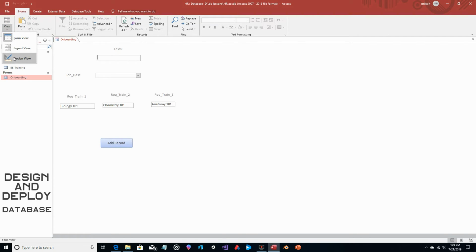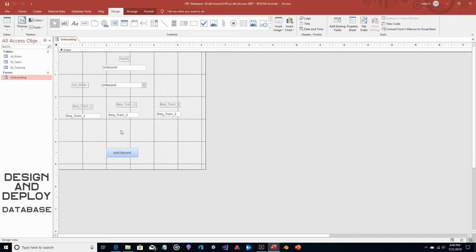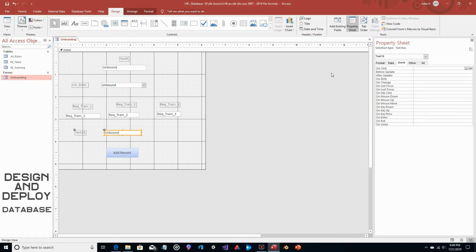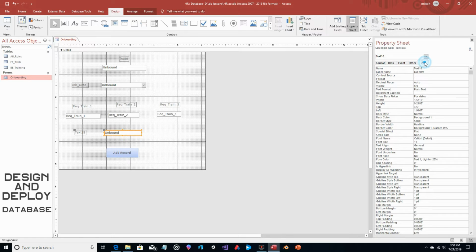Again, Home, View, Design View, and what we're going to do is add a new field to capture that date. So we're just going to put this here, and then we'll go to Properties, click on the All tab, and we're going to call this also Start Date. We'll save that.